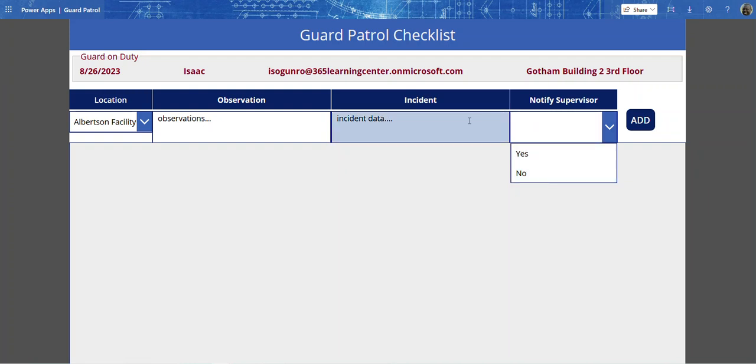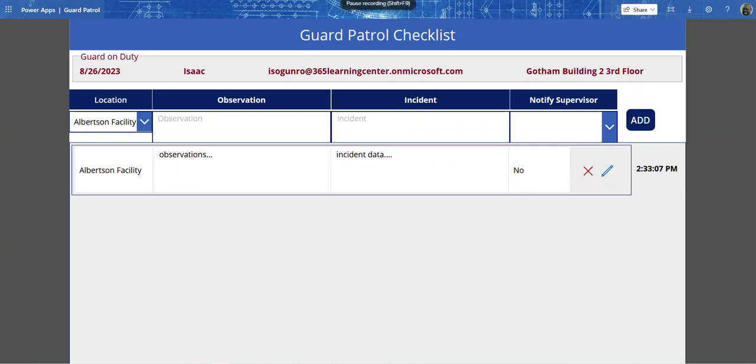Now, I'm not going to jump into Power Automate, the workflow that will make the notification happen. I just want to keep it simple and stick to the form. So I'm going to say no, click add, and as you can see, once I did that, the gallery springs to life. The information that was entered in this form gets populated here in read-only fashion.